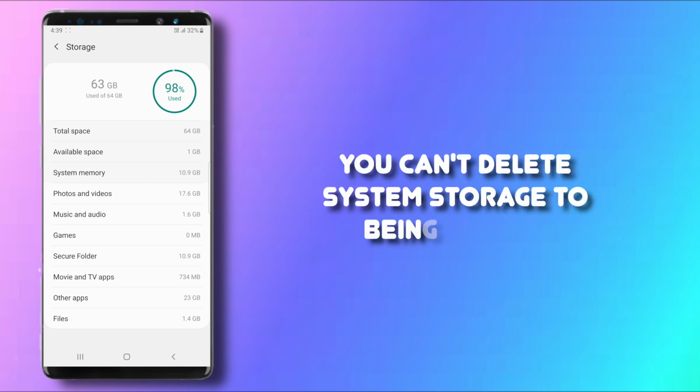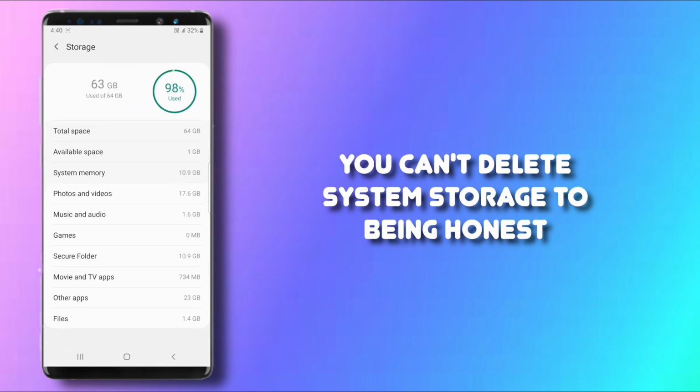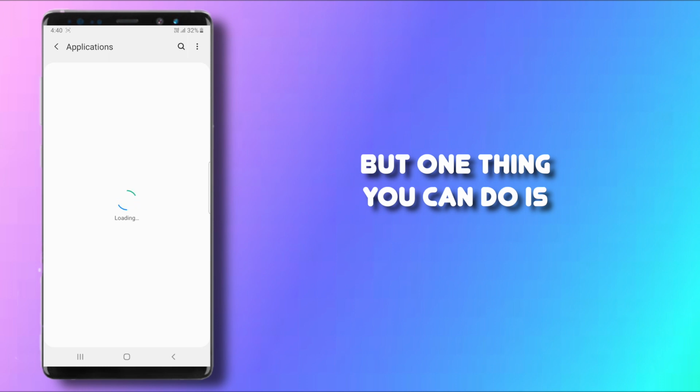Now for a majority of people there is not much you can do, if I'm being honest. If you just bought a brand new phone, it has already taken up a lot of storage. Now one of the ways you can normally fix this, it's a big number like this. Again, a lot of system storage may just be taken up automatically no matter what you do.